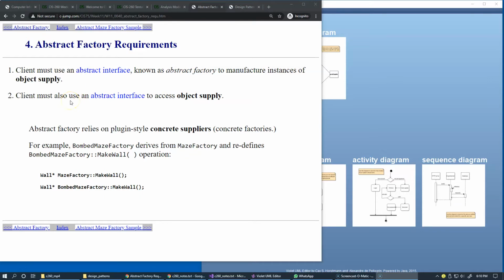Client must also use an abstract interface to access object supply. This is something that we discussed in a previous video.